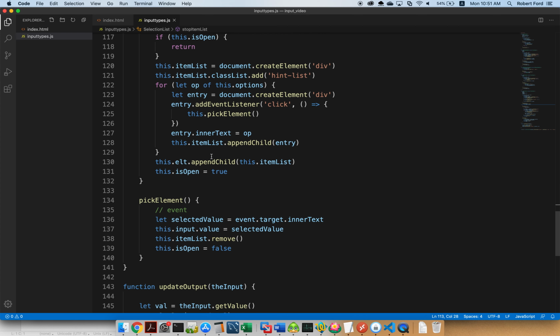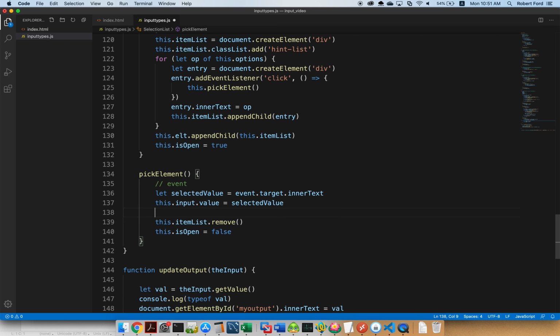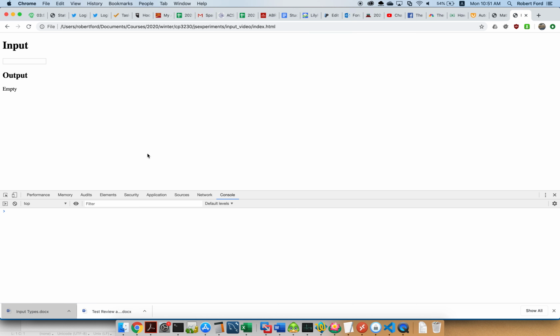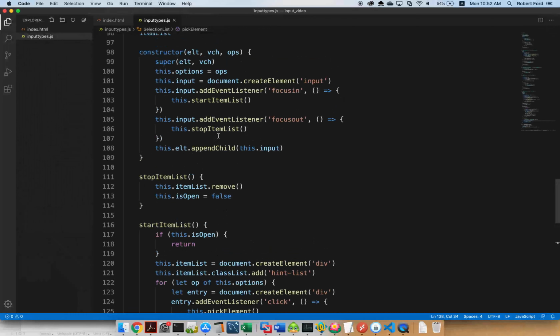Okay, let's see if we can figure out what I ended up doing. I ended up saying remove. I said the value is here. Console.log this, let's say, selected value. Make sure everything here is still going. Yeah, it looks like FocusOut. Okay, I believe that it has to do now with my FocusOut business.